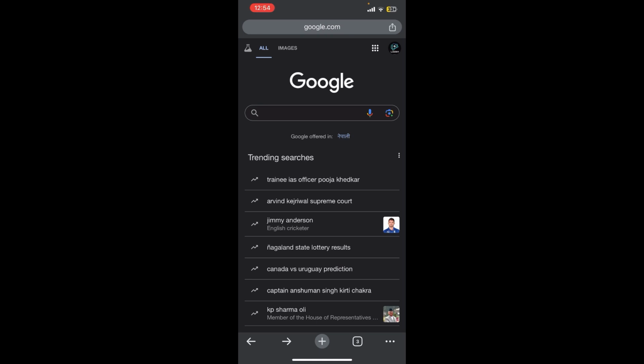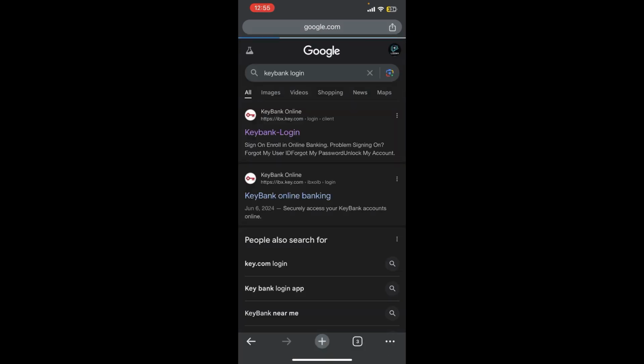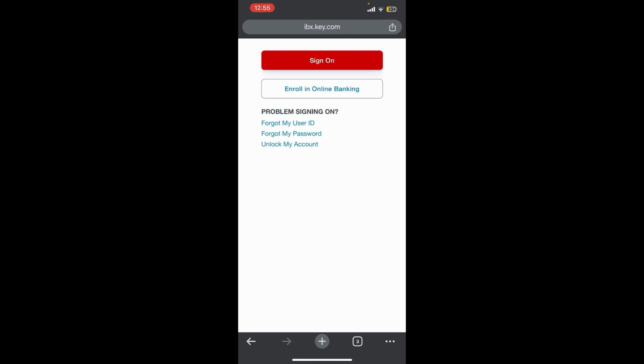First things first, I assume that you have already opened any internet browser, and now you need to search for the Keybank login in Google. Once you do that, you'll be able to see a link at the top of the screen, which you need to tap on. Now you'll be redirected to another page where you can see there are two options. The first one is sign on and the other one is enroll in online banking. So you need to tap on sign on.